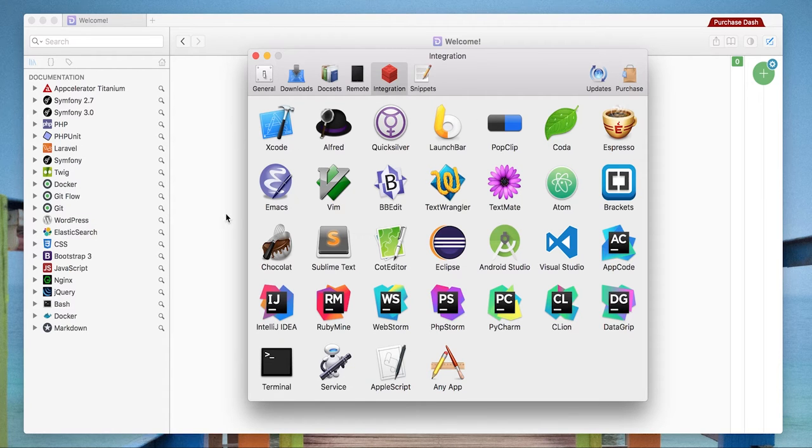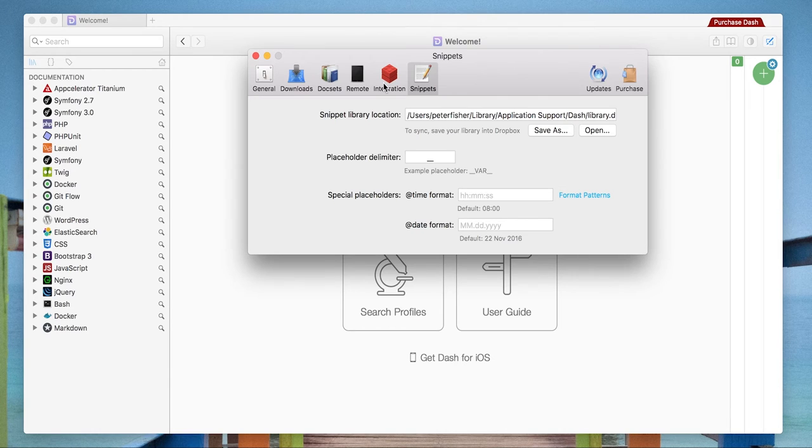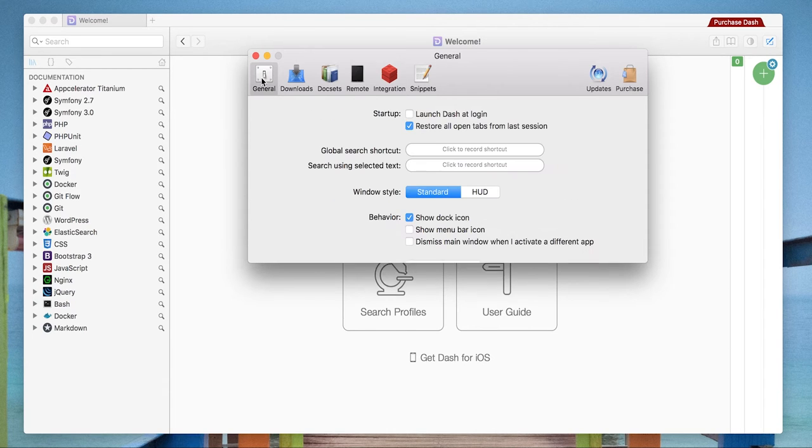So Dash can be integrated into different IDEs. So for example, you have Sublime Text here and Xcode and so forth. And we can also use snippets. So much like GitHub snippets, you can save your own snippets and create your own set, your own doc set, if you like. Or you can specify a placeholder or a directory, or a library location, if you will, for these doc sets to be saved.